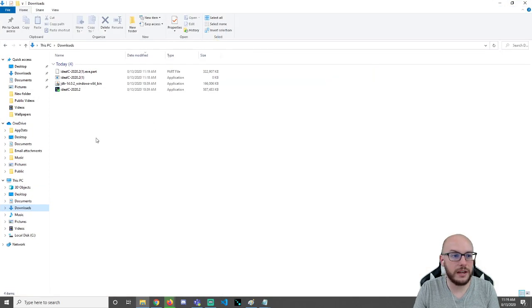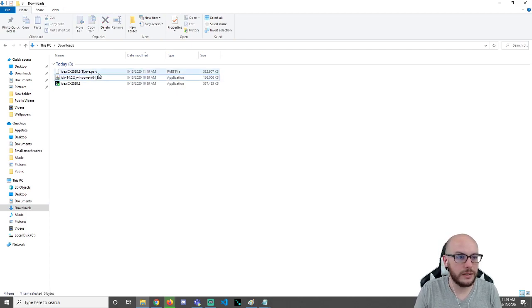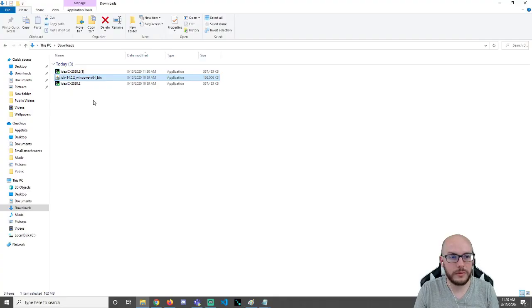Now I have these downloaded from before. All right, there's the second copy of the IntelliJ, and the JDK is still downloaded. Anyway, I highly recommend, these are the two programs that we need. I highly recommend installing the JDK first. We'll see why in just a moment.